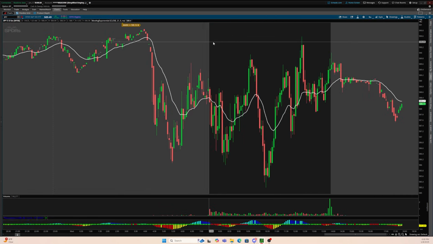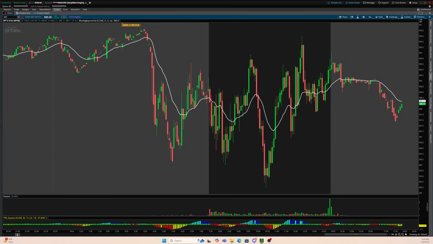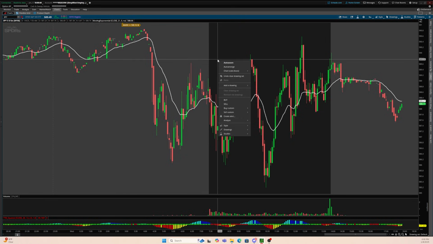But now as far as the other screens, we're going to head up here to where it says charts. And then right next to it, you can see that we have this flexible grid. So we're going to click on this flexible grid. Actually, hold on. Let's go back. Let's click chart. And what we want to do is right click, go to style, and then save style as, and we could just name it setup for this example. And then we're going to click save.